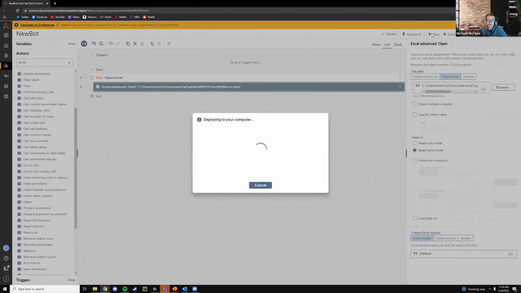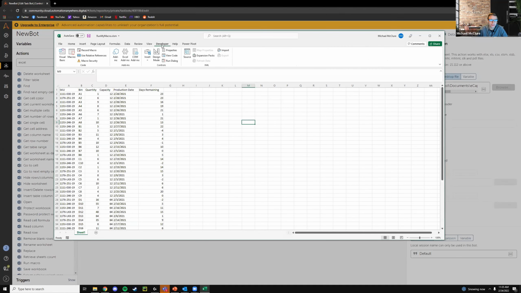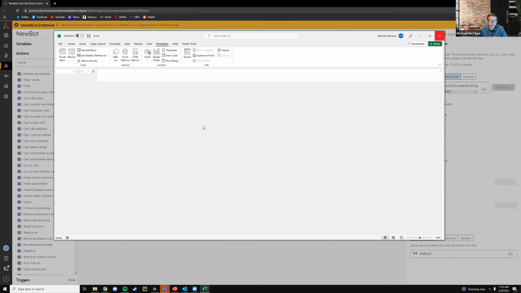So we have one command in here. It's just opening this Excel file. Go ahead and run this bot. We'll see exactly that. This Excel file will come up and open. Perfect. So the macro that we want to run is actually already in the sheet, and it is just called sort. So if you have an existing macro, you can just call it.